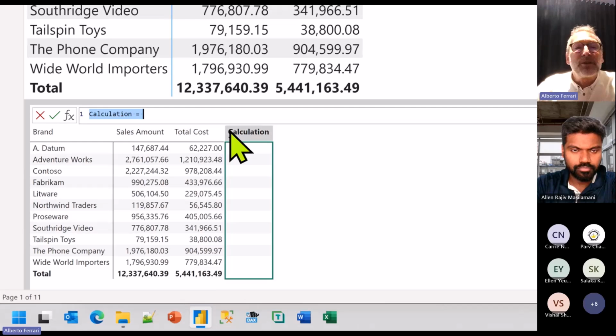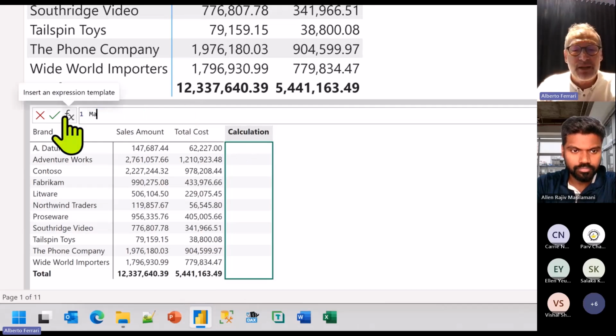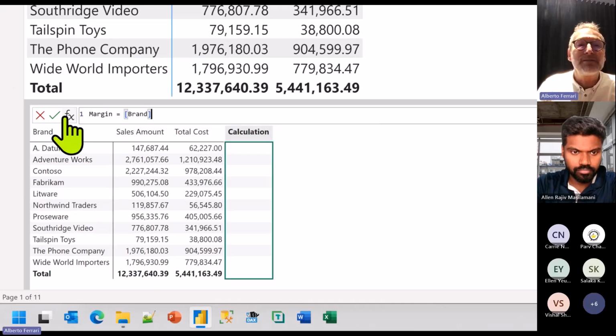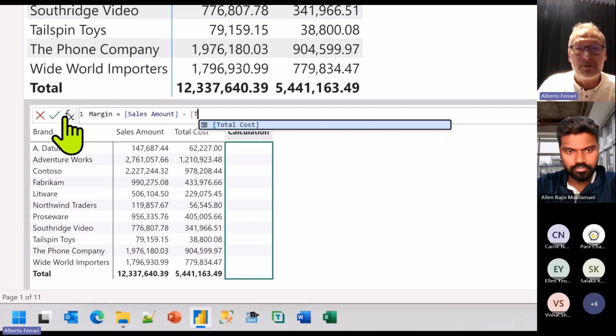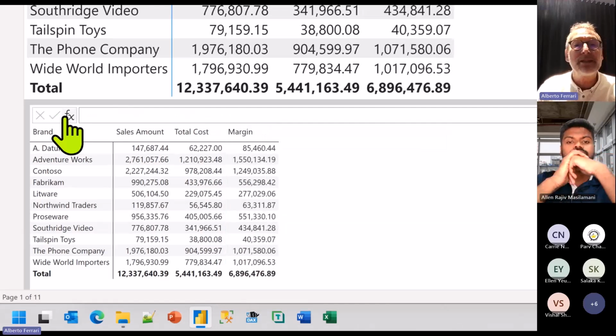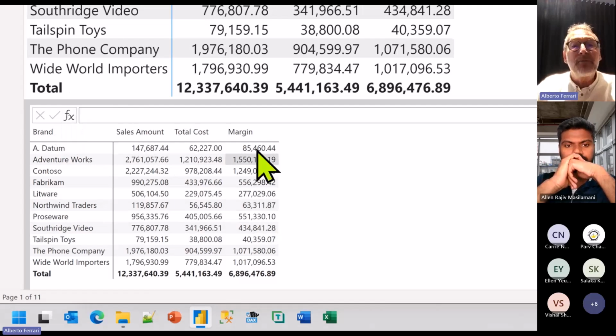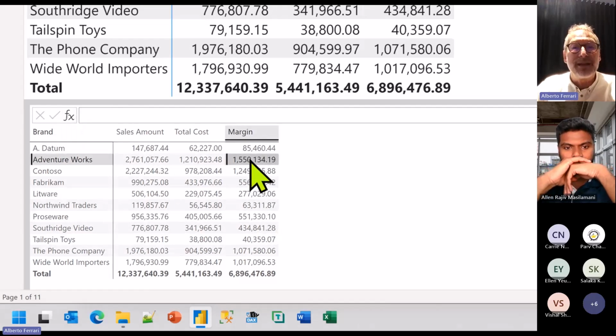And you can create a new calculation here and just write margin equals sales, not brand, but sales amount minus total cost. And that's it. You have your calculation, it works, and it's fine. There are a few details which are worth understanding.